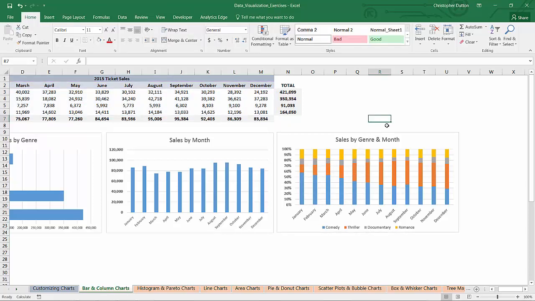So there you go. Good example of when and how to use bar and column charts in Excel.